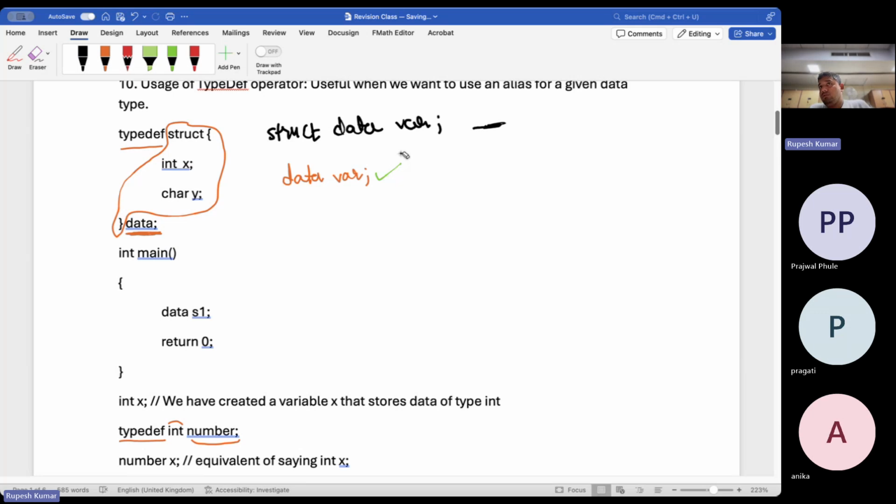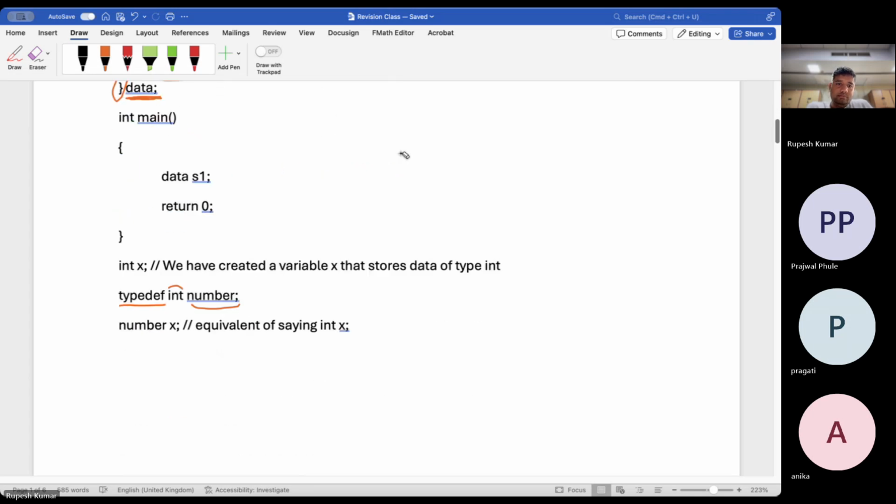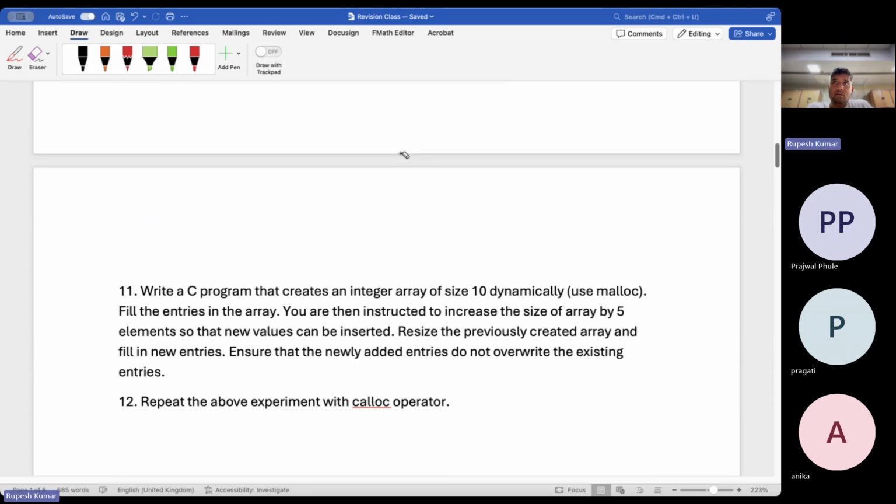Is this clear, Prajwal? Prajwal, is this clear? Am I audible?